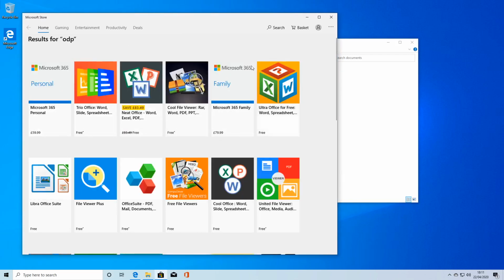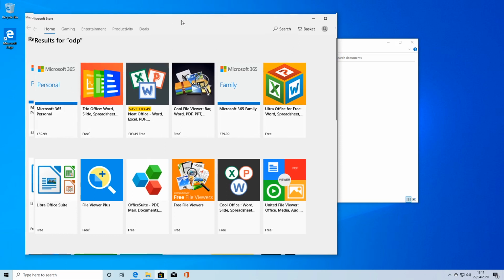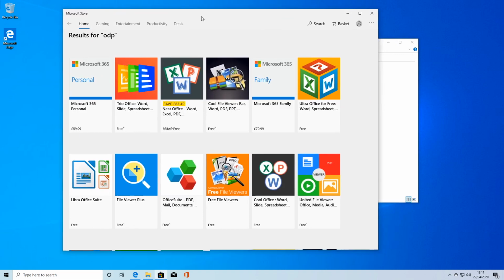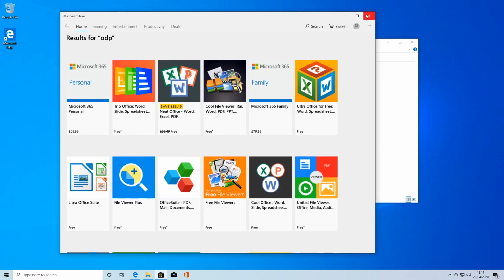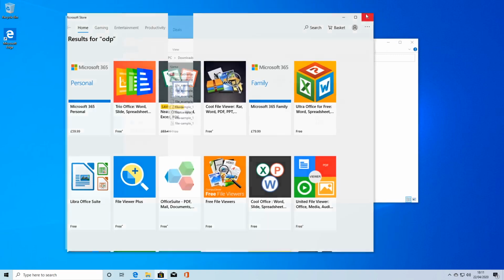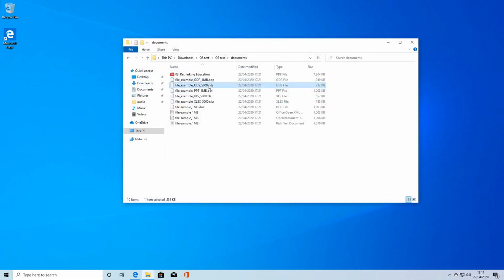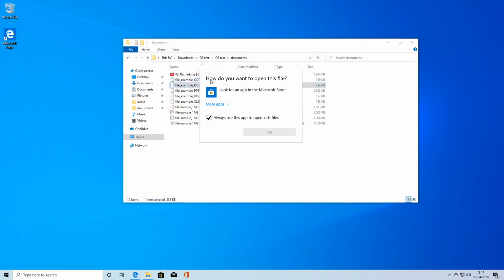And here we see all kinds of options in the Windows Store. Apparently, I'm not going to install anything because I just want to see what works out of the box first. Okay, ODS. Let's see. The same. They don't know how to open it.